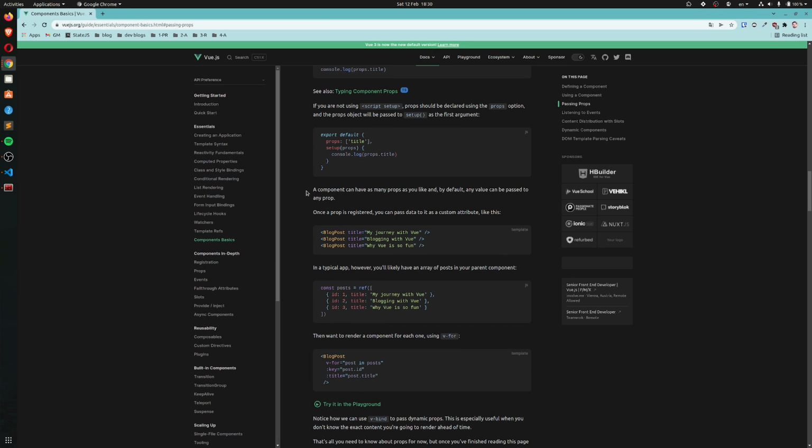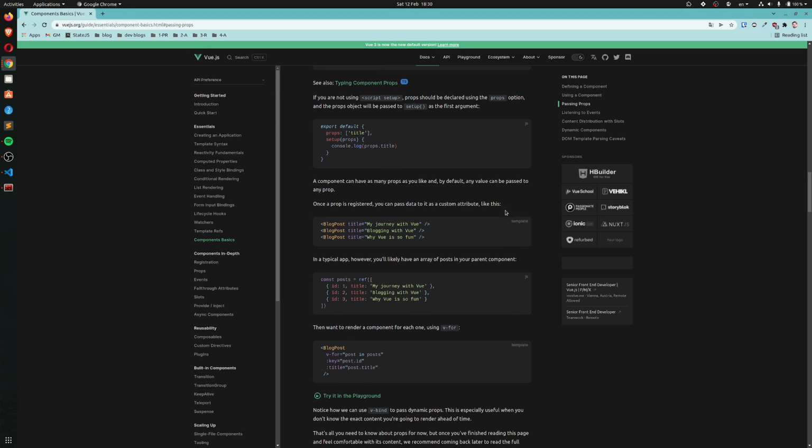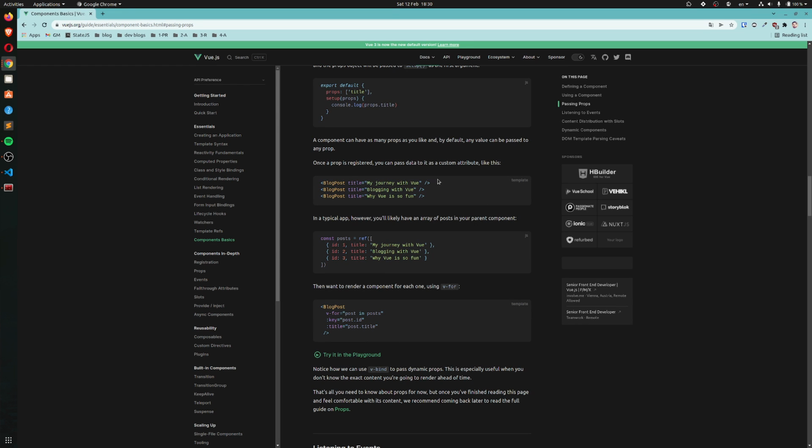A component can have as many props as you like, and by default any value can be passed to any prop. Once a prop is registered, you can pass data to it as a custom attribute like this. Easy peasy, like an attribute.